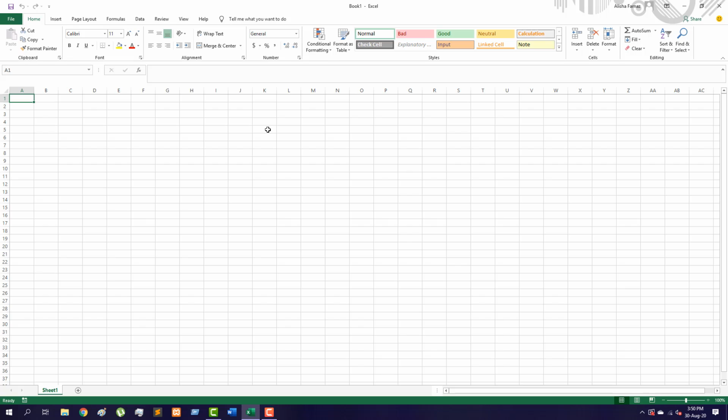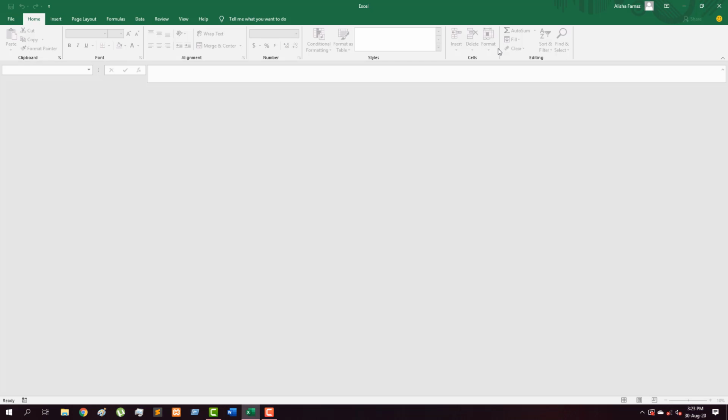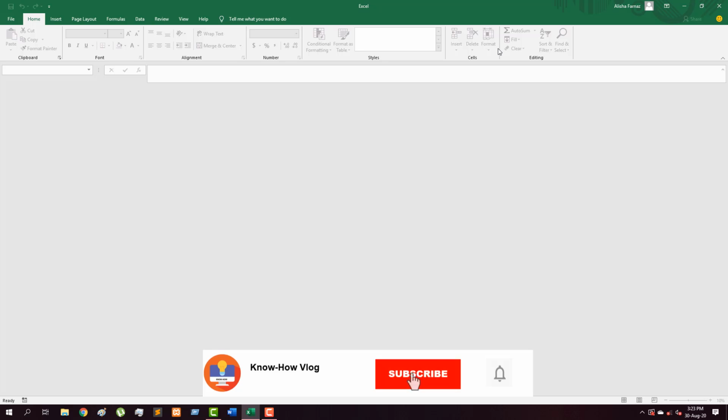Following the same ways, you can customize other Microsoft Office applications like Word and PowerPoint. So that's the overview of the start screen of Microsoft Office applications.